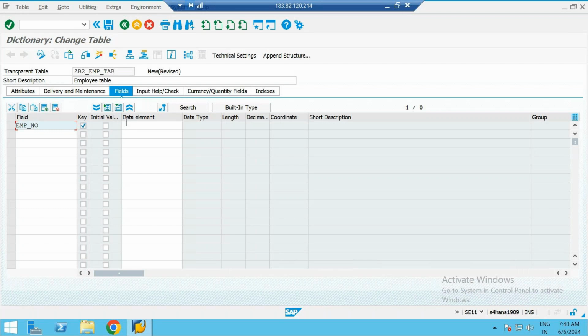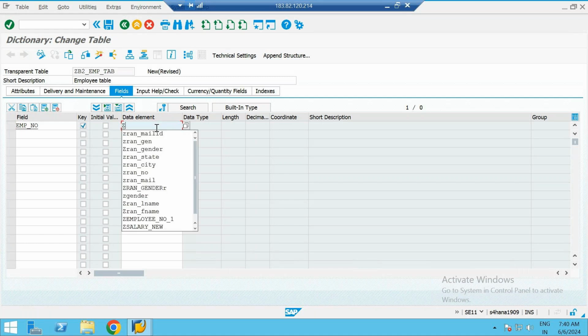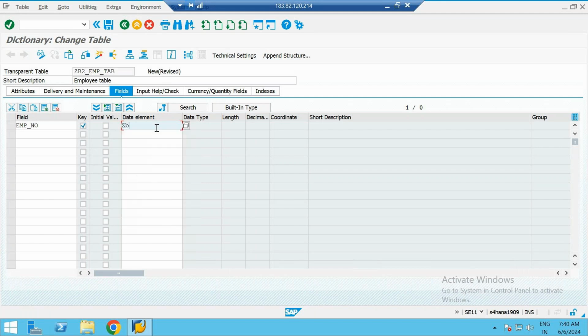Then there is a column called data element. Data element is responsible for showing meaningful column names. So here I'll give one data element name, cb2 underscore emp underscore no. This is my data element.